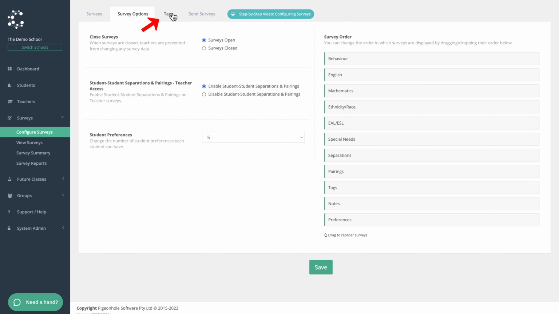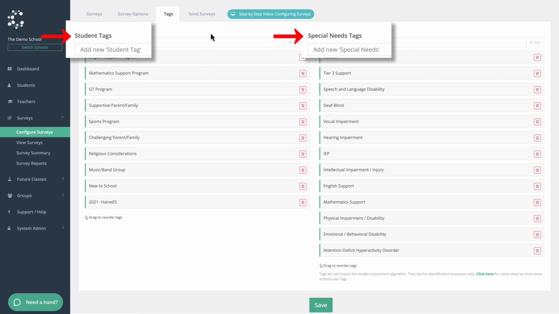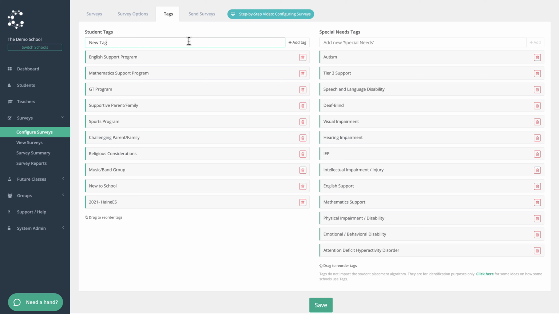The tags which we looked at a moment ago can be edited using the Tags tab. They are divided into Student tags and Special Needs tags. To add a new tag, simply type into this space and click Add Tag.